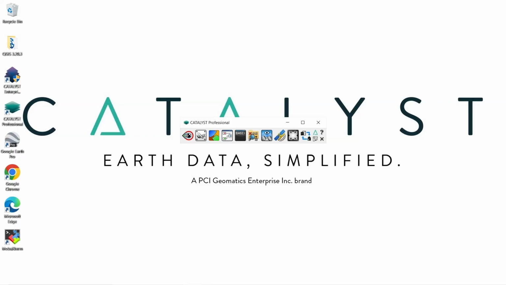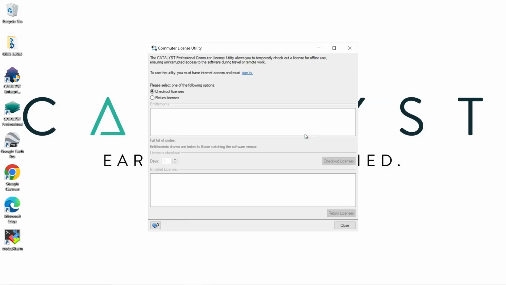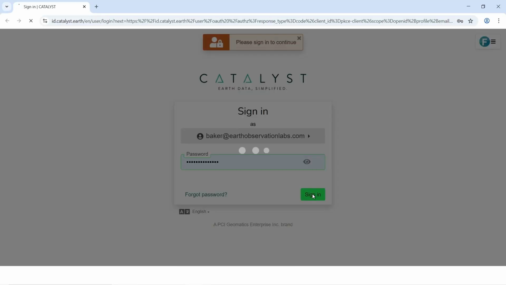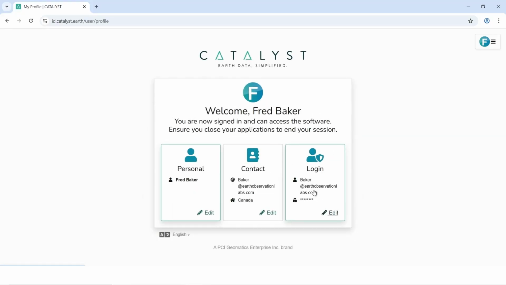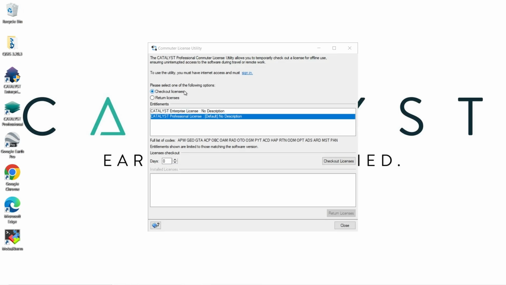You can access the commuter license utility through the Catalyst Professional toolbar. The process requires you to be connected to the internet initially and signed in. Select the Sign In link here and enter your credentials. Once you're signed in, ensure the Checkout Licenses radio button is selected. You should now see the entitlements under your account. When you choose the entitlement you want to use offline, you'll also see the different license keys associated with it.